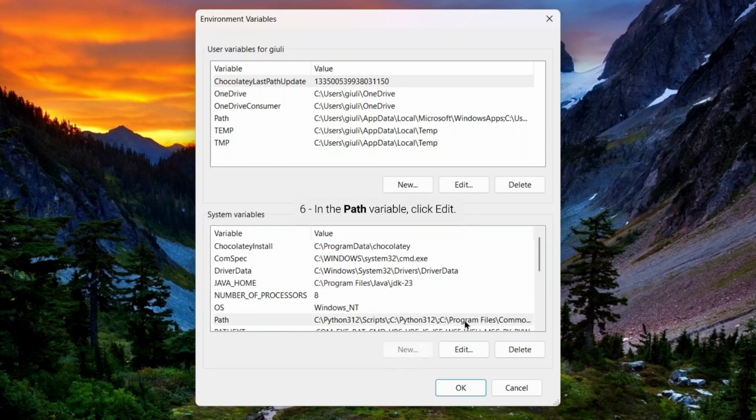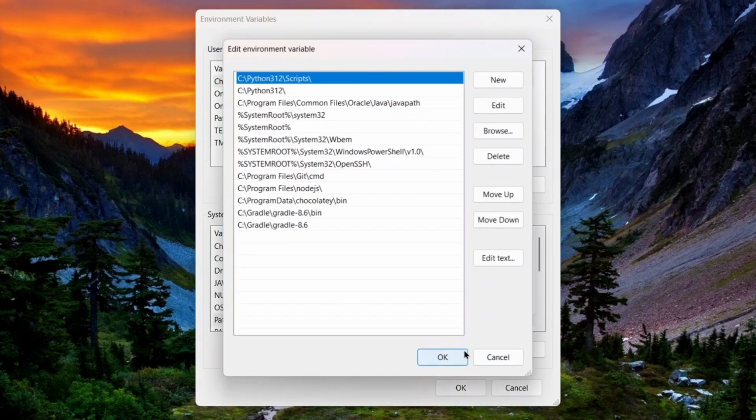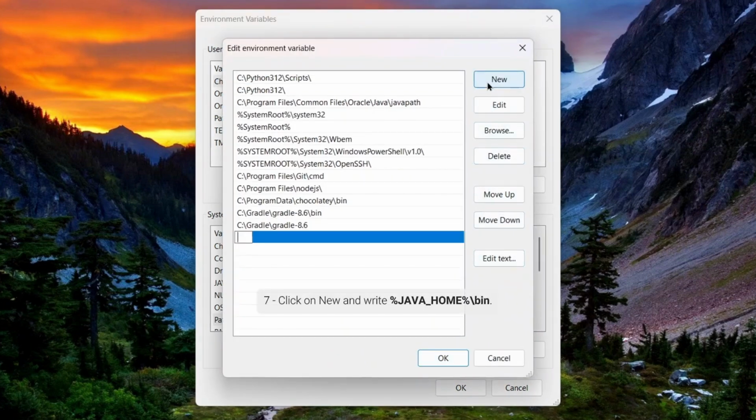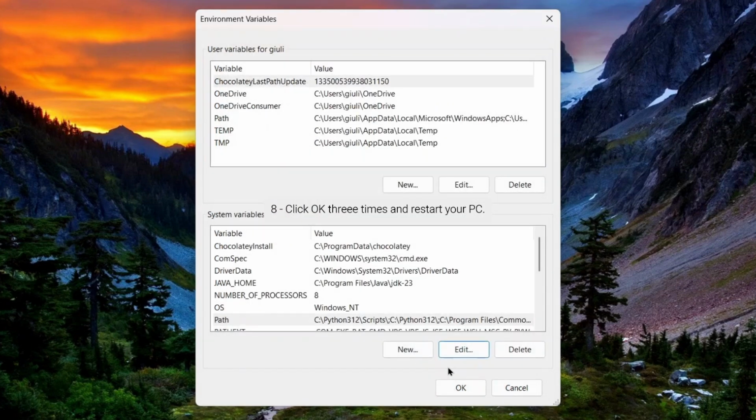In the Path variable, click edit. Add JAVA_HOME/bin. Click OK 3 times and restart your PC.